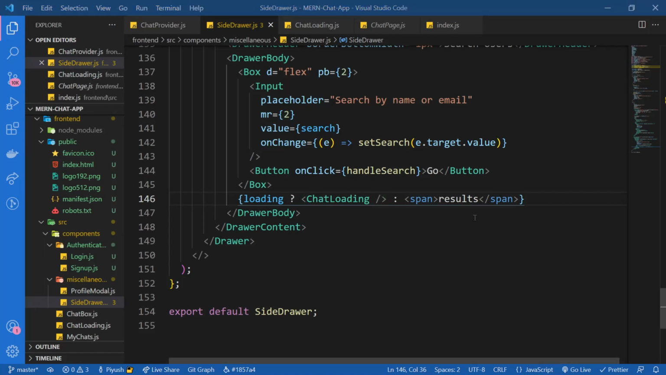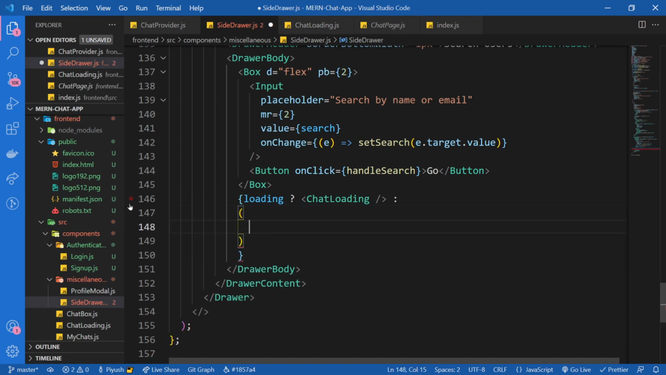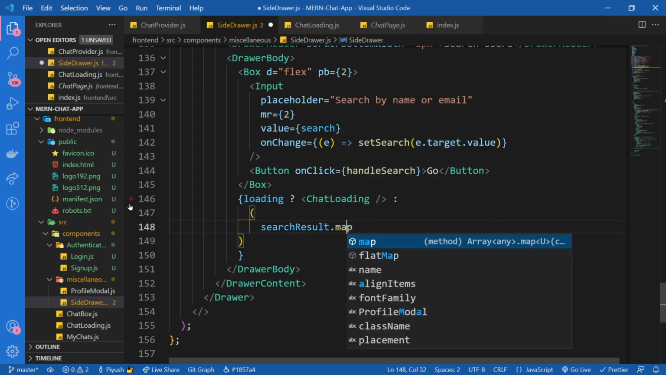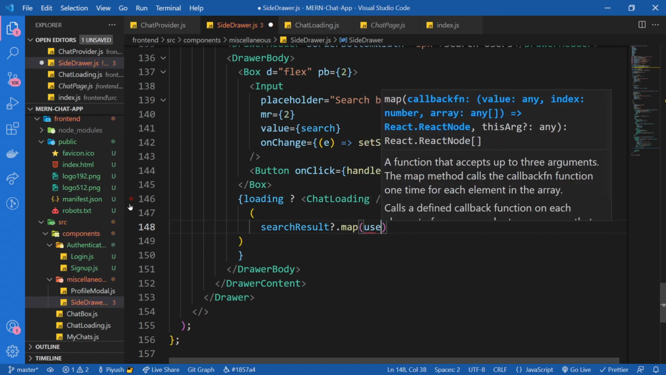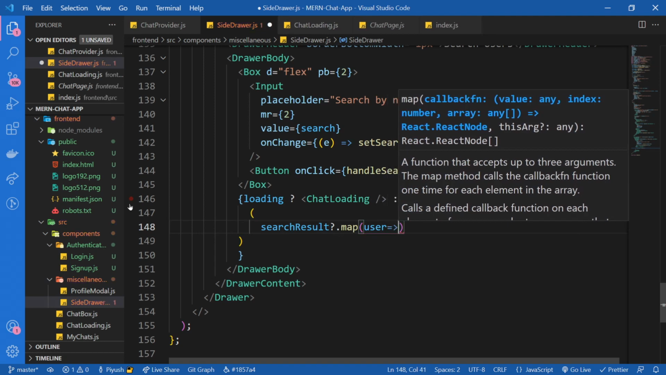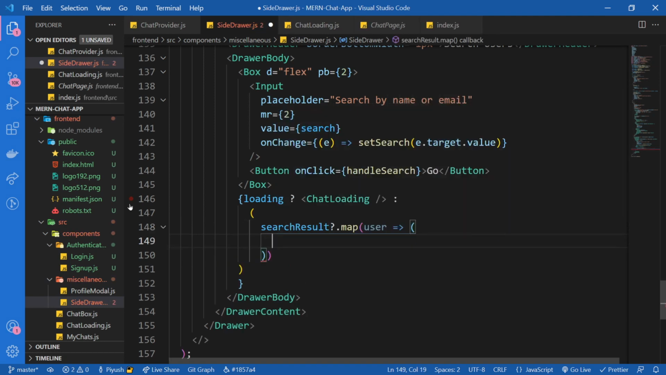So for rendering this inside of here, I'm gonna say searchResult.map. So if there's something inside of searchResult, using optional chaining, and user, and inside of this I'm gonna display all of these things.